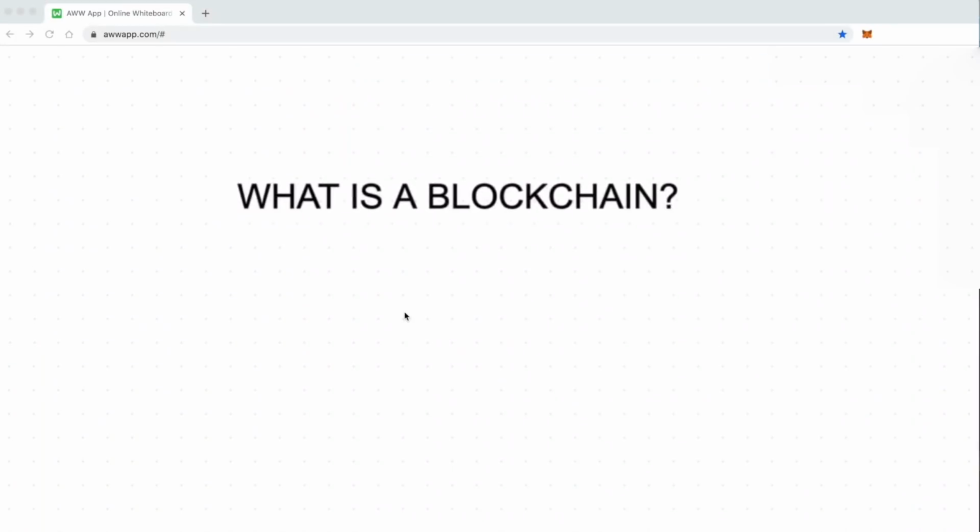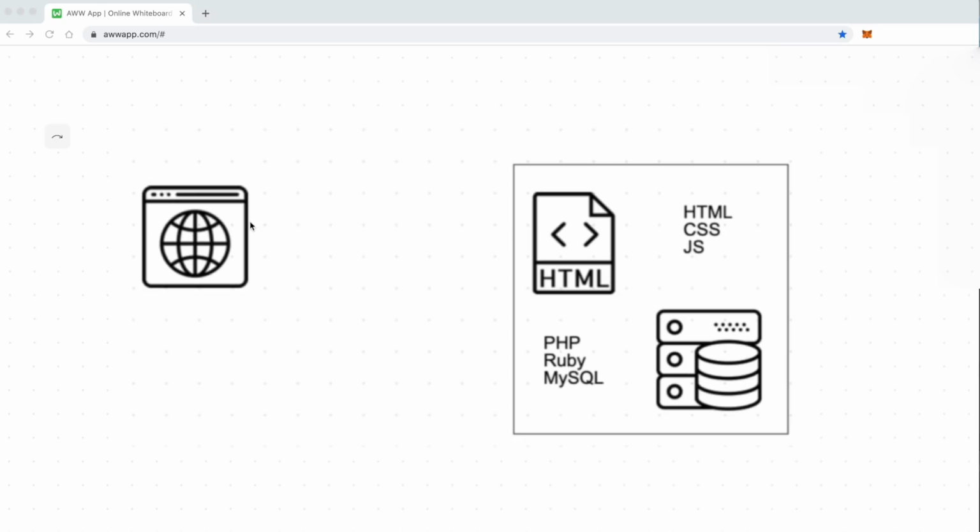So what is a blockchain? Well, to answer this question, let's look at how a web application works. Normally, when you use a web app, you use a browser, and that connects to a central server. This server hosts all the code for the web application, and all the data is stored inside of a central database. This presents a big problem.